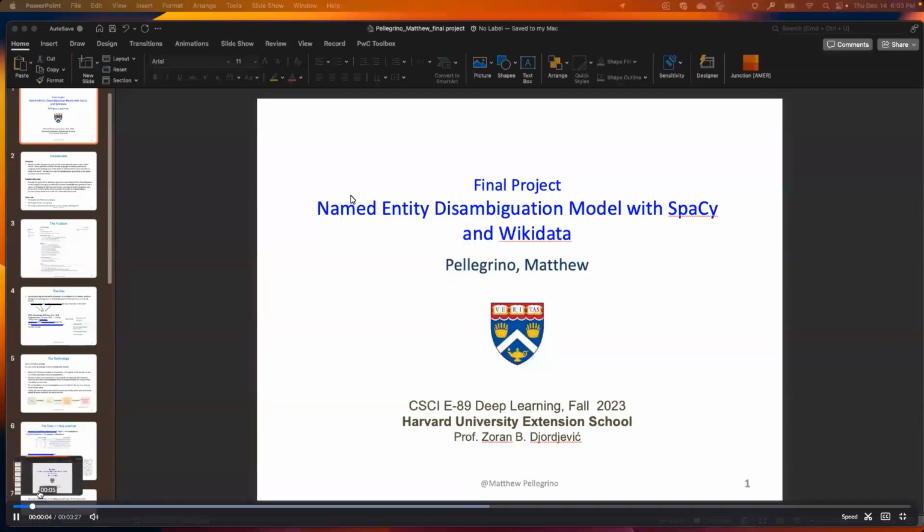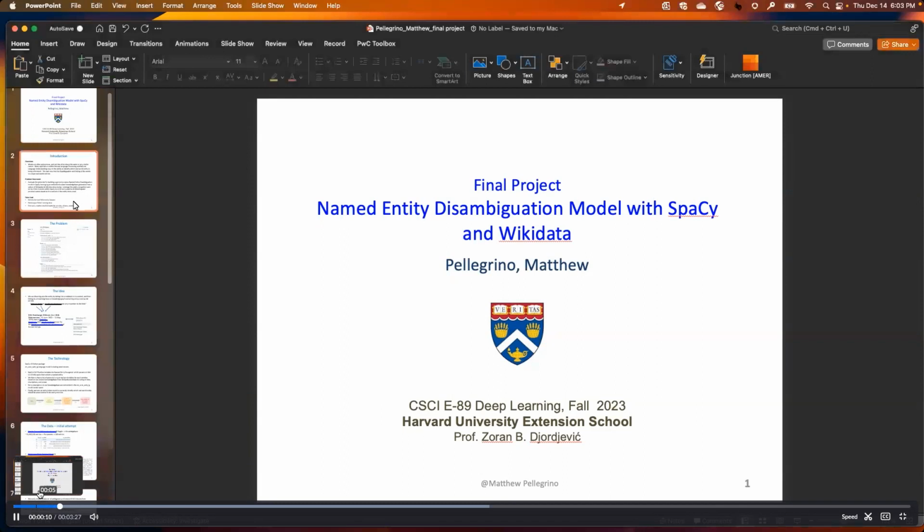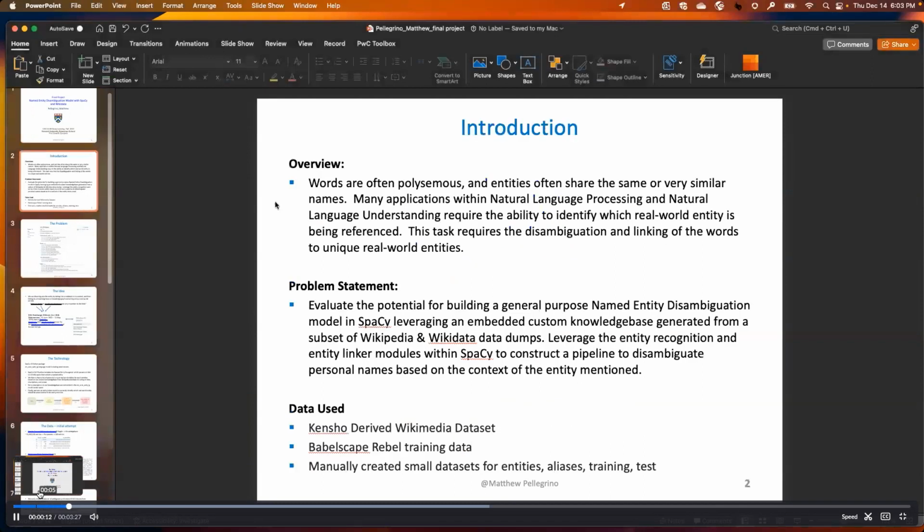About my project on named entity disambiguation with SpaCy and Wikidata. Essentially, I wanted to look at whether it was possible to build a named entity disambiguation model in SpaCy based on a custom knowledge base generated from data from Wikipedia and Wikidata data dumps.